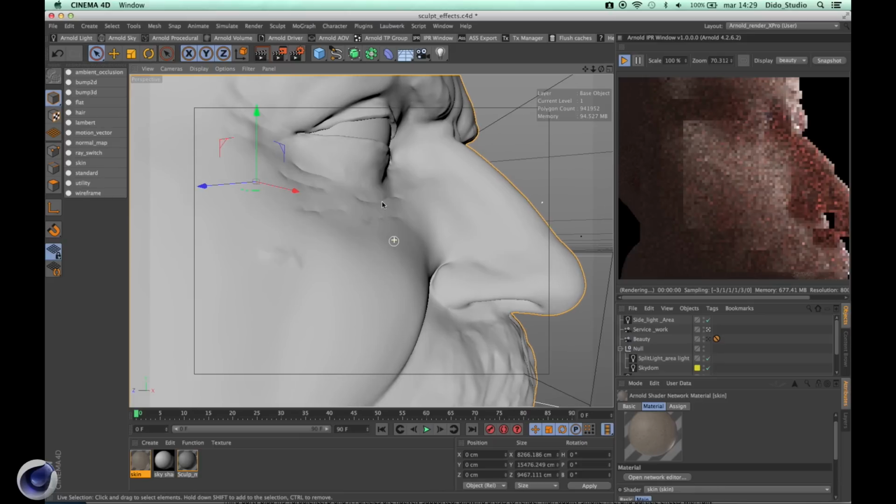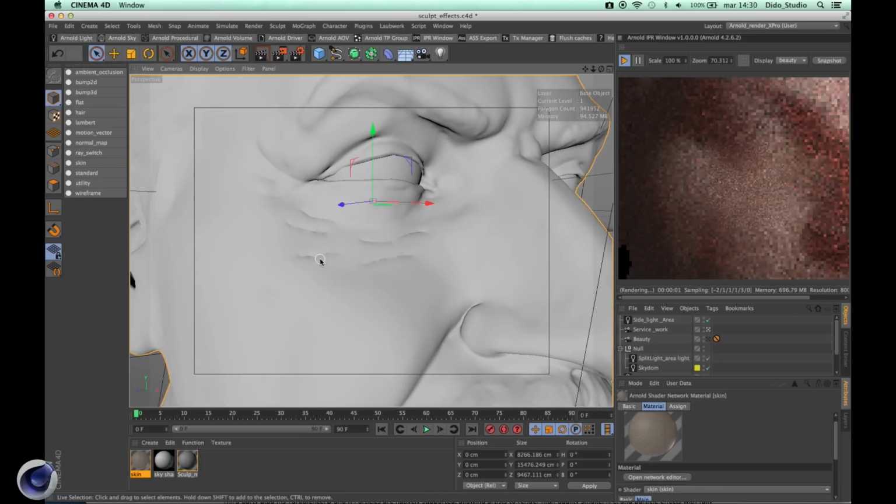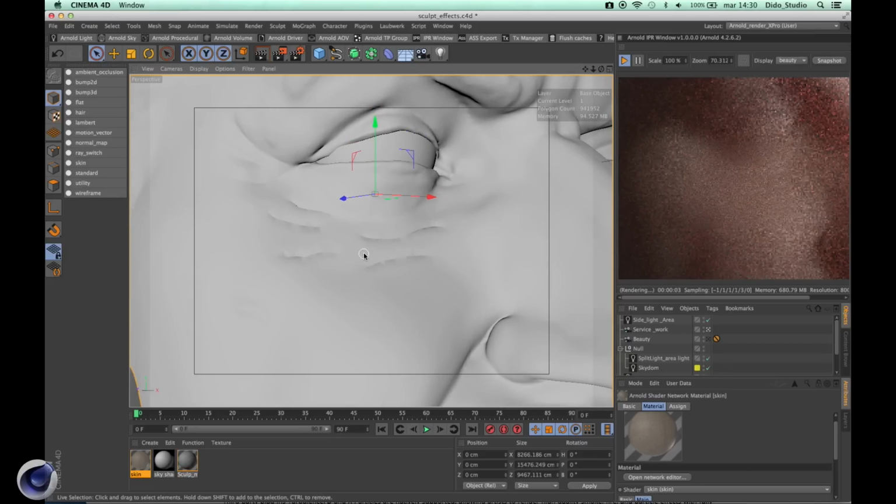Here I have made different cuts and it looks maybe more realistic.